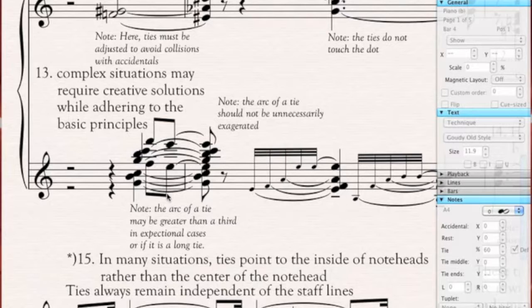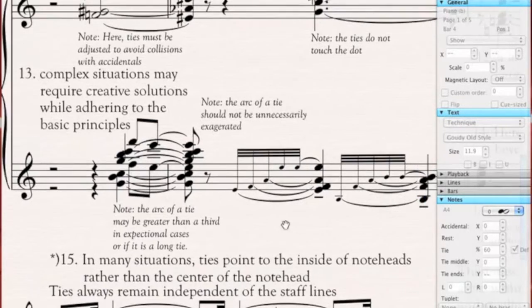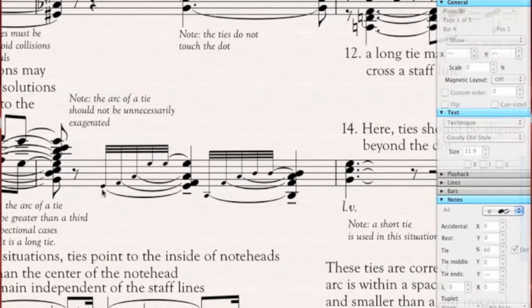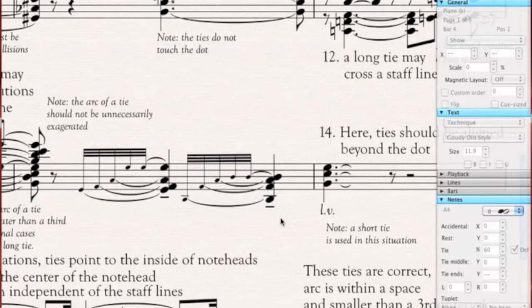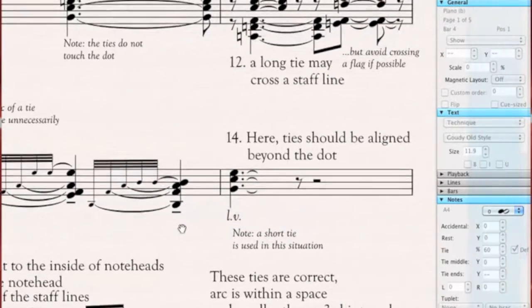that lower tie. The arc of a tie may be greater than a third in exceptional cases, or if it is a long tie. So here is an exceptional case where the arc is greater than a third because you don't want the arc passing through that note head. Here are some other situations showing that you will just have to manually adjust these ties to look like they're supposed to and point to where they're supposed to, because your software is not going to handle that.